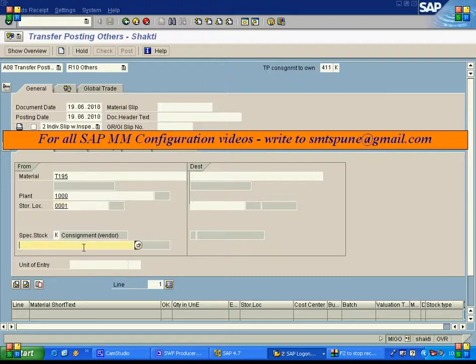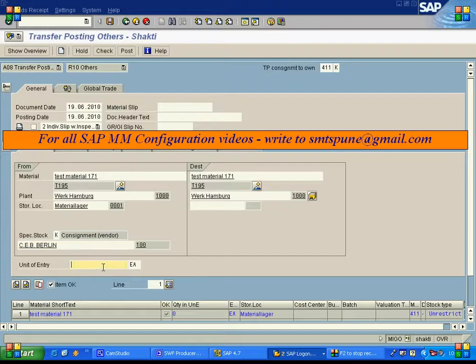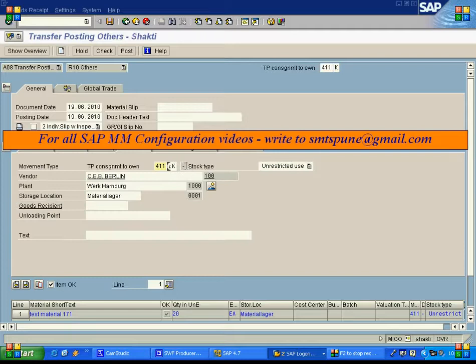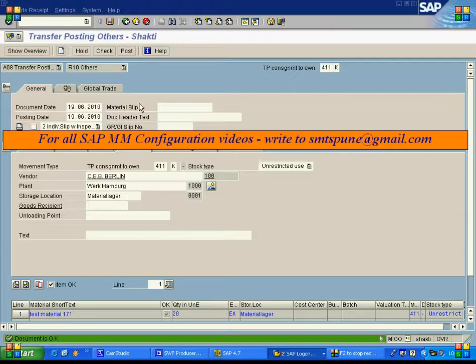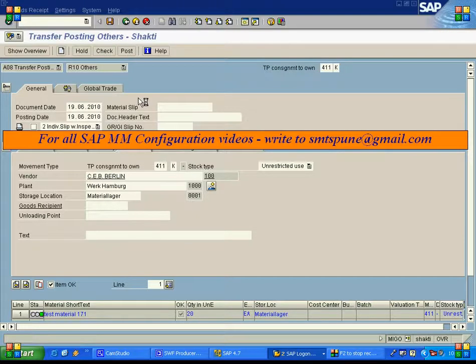Here you will give the vendor, 100 is the vendor, and say now out of 100 I just want to transfer 20 quantity here. Okay, and I am putting it in the same storage location. The movement type here is 411K. This is important, sometimes they may ask you in interview. Okay, check, post.